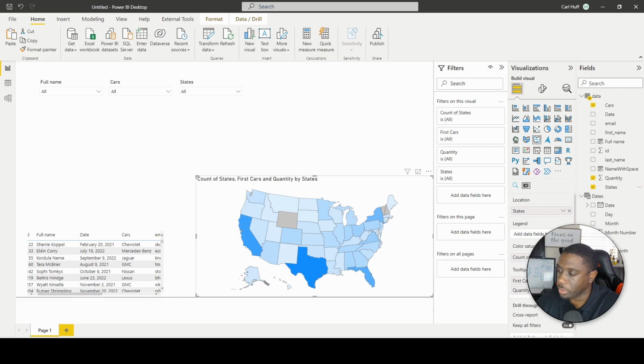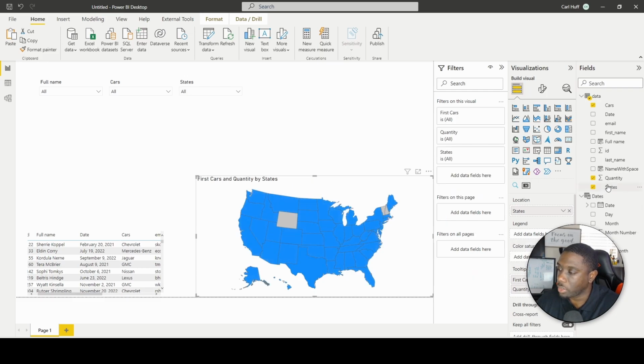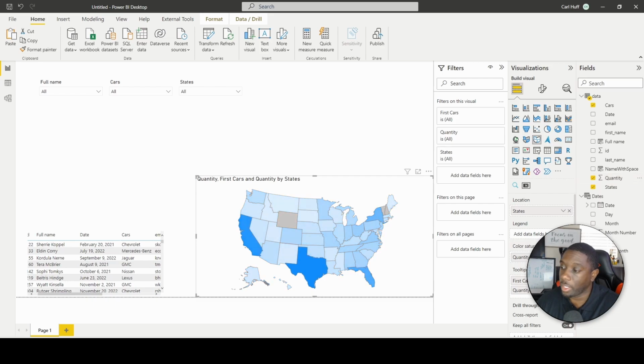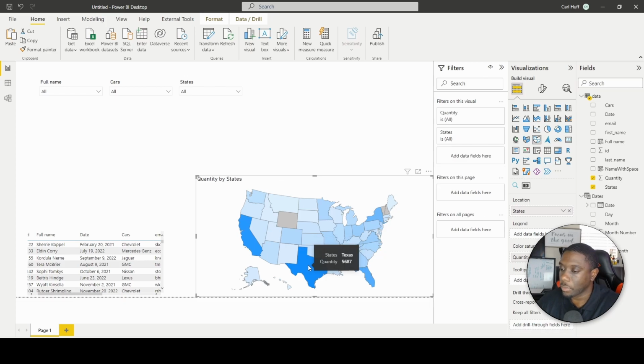Another thing you can do too in the color saturation is you can just simply add the quantity. And it does the same thing as adding the state. So it's give or take whichever one you want to choose. And remember that when you hover over it, you have the tooltips. However, it's now going to show me quantity twice. So I can get rid of quantity there. And now I can say, give me the state, the quantity, and I don't want to say first cars. I just wanted to show the states and then show the quantity.